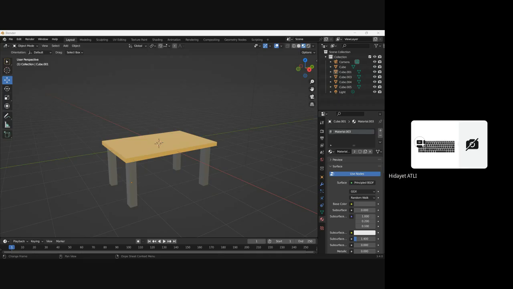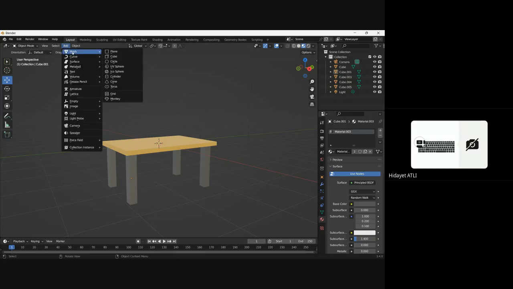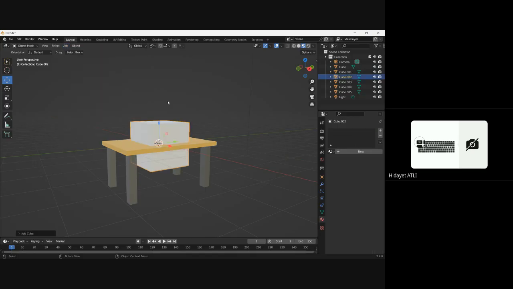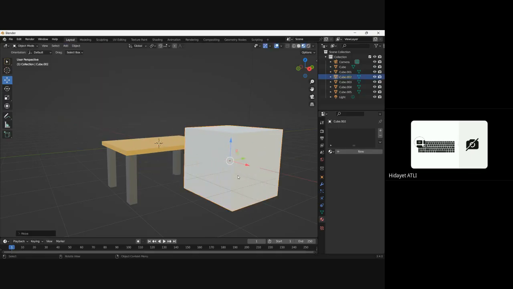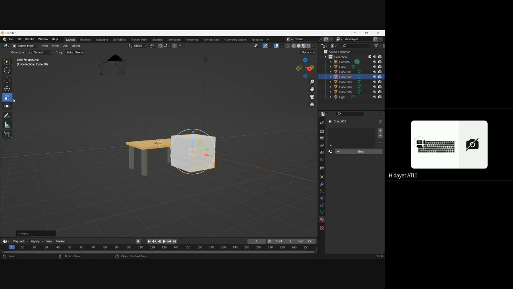Let's make a chair. This time, I will show you a different way to create a chair. Again, I add a cube. I move it, and resize from the z-axis.